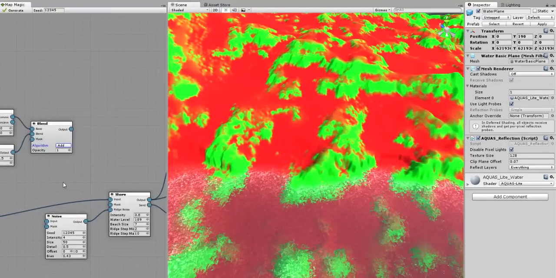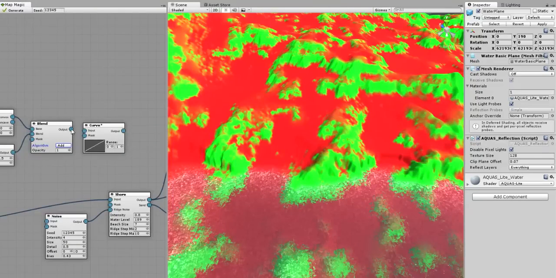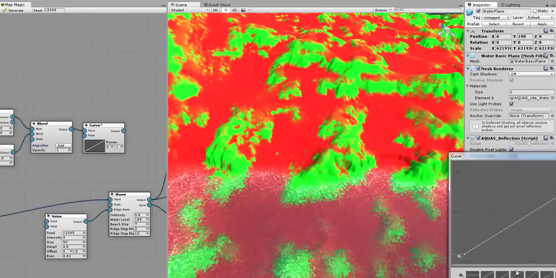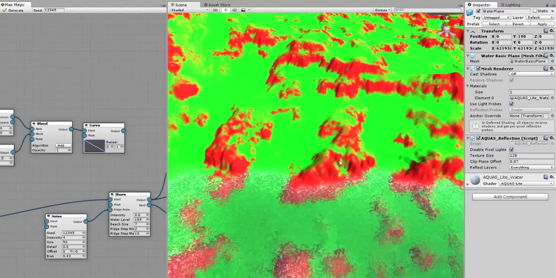But actually we need the opposite. We need to exclude the cliffs from the mask, so we will use the curve to invert the map. I will use the same linear curve, but it will go the other direction. It will descend from the left to the right. Now let me preview it. It looks fine.